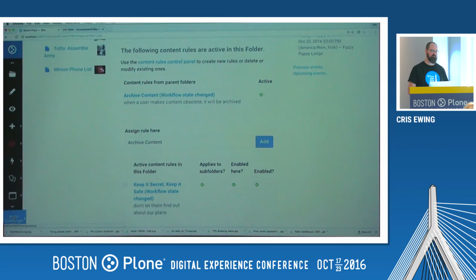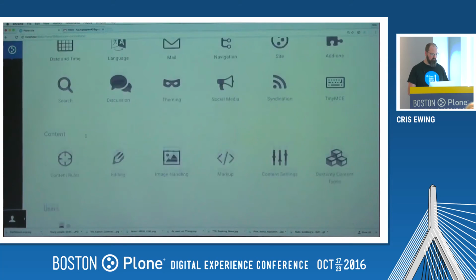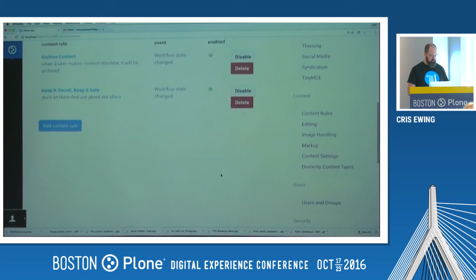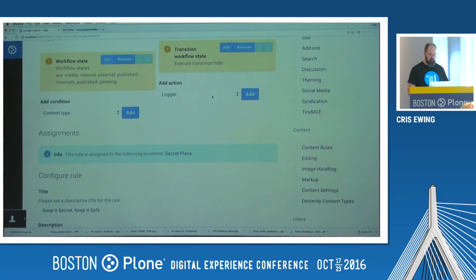Because I've got lots of users and I don't want to just prevent them from publishing things without also telling them the reason why. So I would like to actually go back to my site setup and add one more thing to my content rule here. I'm going to say for my keep it secret, keep it safe, in addition to transitioning something back, I would like to notify the user who took this action.